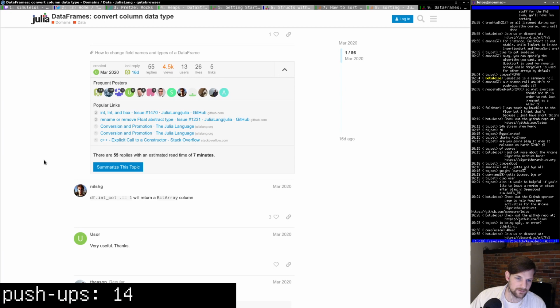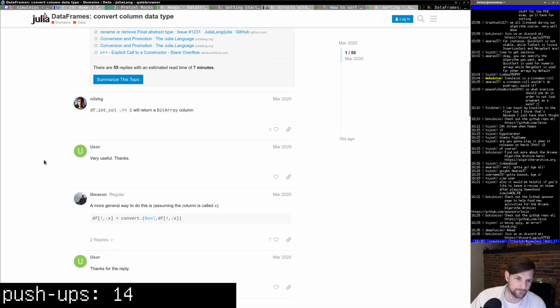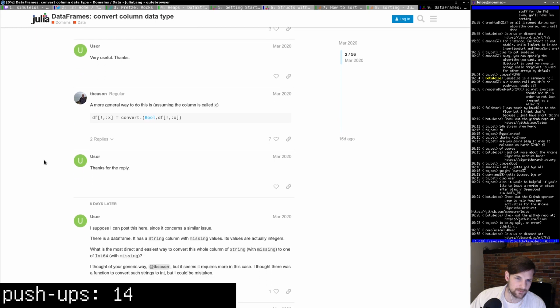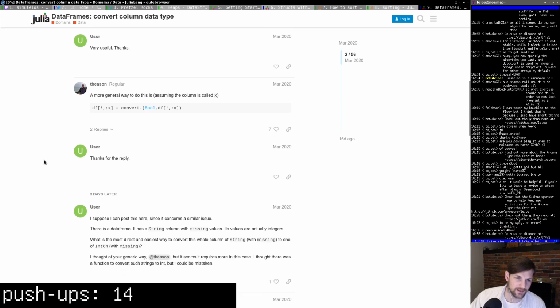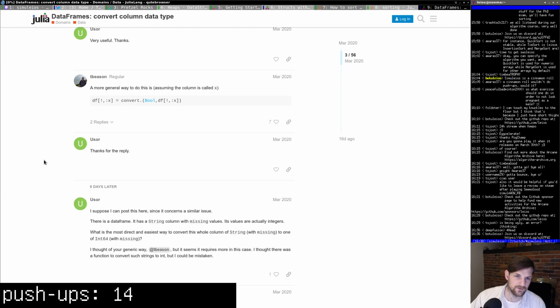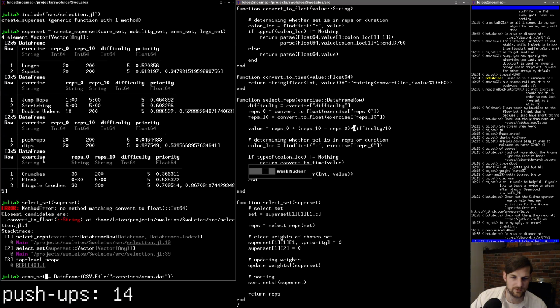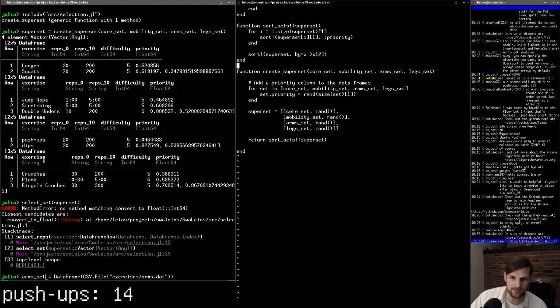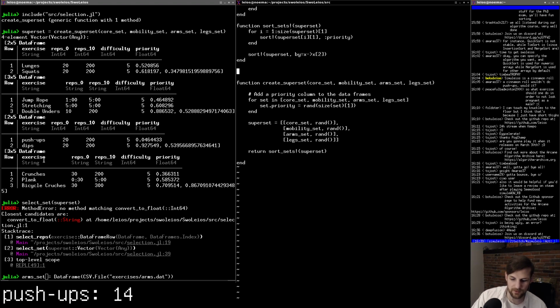Diff.int column will return a bit array column. So I can just do, assuming the column is called X, we convert it to string. Okay, perfect. So I think that's what I want to do. We want to do in create superset. Where's that guy down here? I was already reading in core set and all this kind of stuff, but I think what I need to do is another thing here where we do find sets function, find sets.